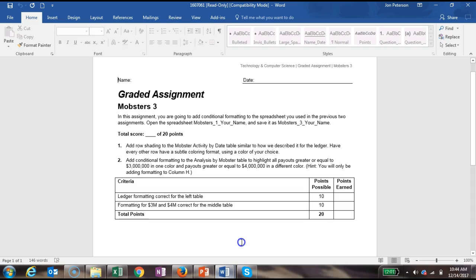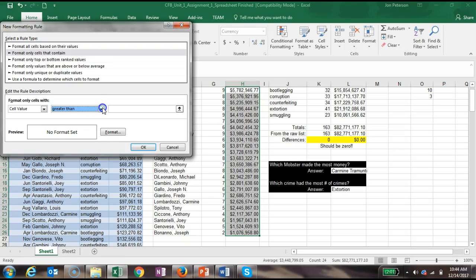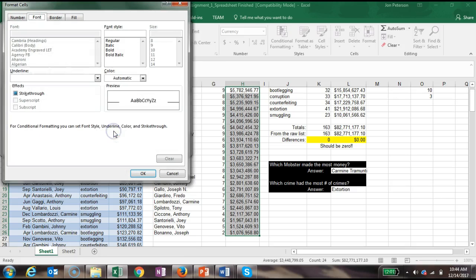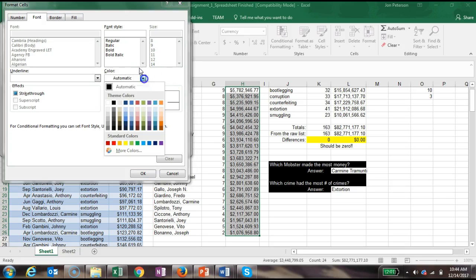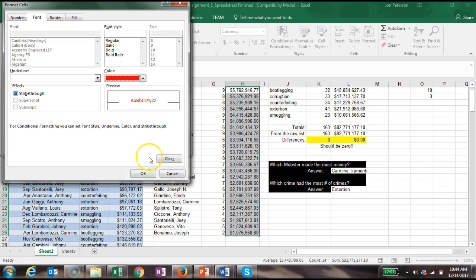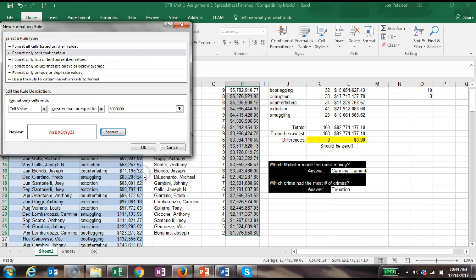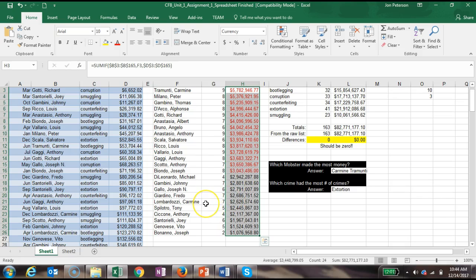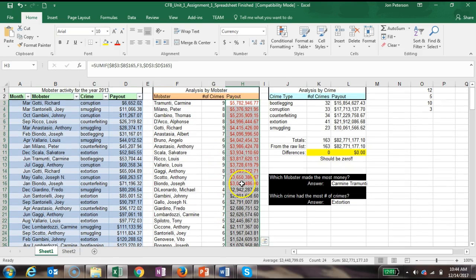So what we're going to do for that one is highlight all payouts greater than or equal to 3 million in one color. That's the first thing we want to do, 3 million or greater. So look for the option of greater than or equal to, make sure that's highlighted, and then just type in 3 million. So 3 and 1, 2, 3, 4, 5, 6 zeros. Then you want to format it a certain color. So you go here, I'm just going to pick red, pretty straightforward, hit OK, and hit OK again. All of the payouts that are over 3 million should be highlighted, and as you can see they are right now.